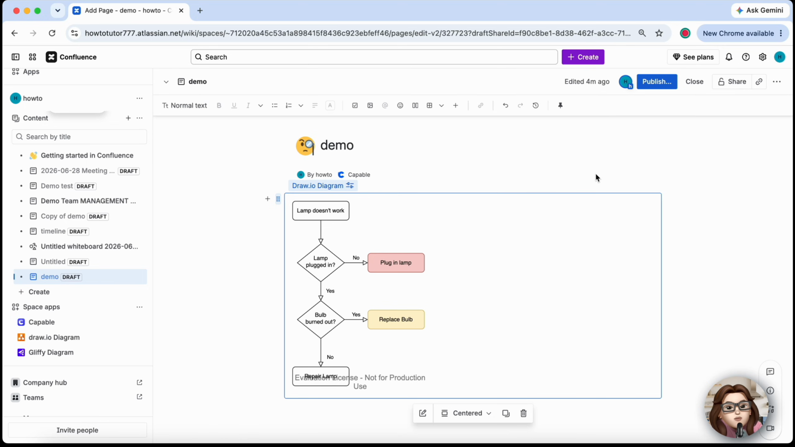And that's it. You've successfully saved a draw.io diagram in Confluence.